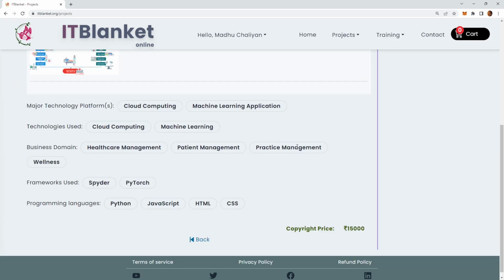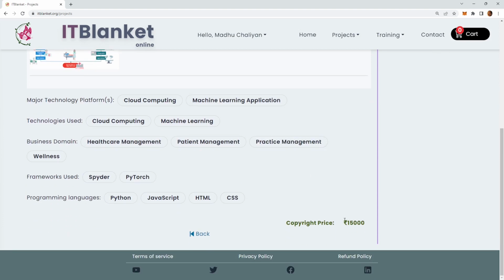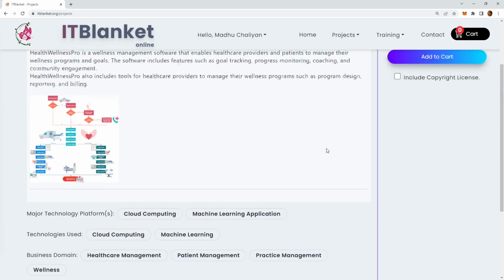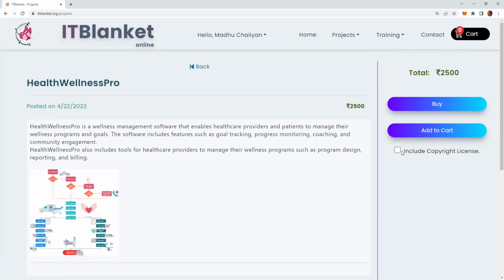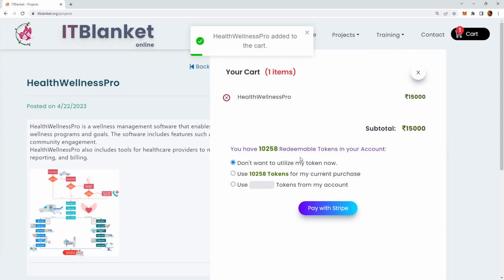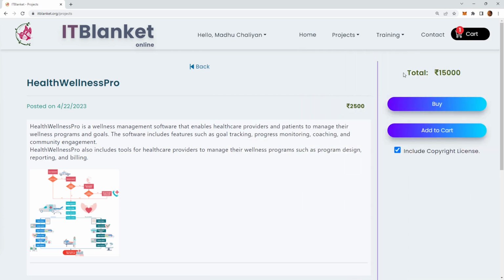Selecting a particular project will open the detail page. If a copyright price is applicable to a project, that will be displayed at the bottom. Selecting the checkbox will update the product price. I am adding this project to my cart. If you have a redeemable token balance in your account, you can utilize that for your purchase. Currently, we are using Stripe as a payment gateway.